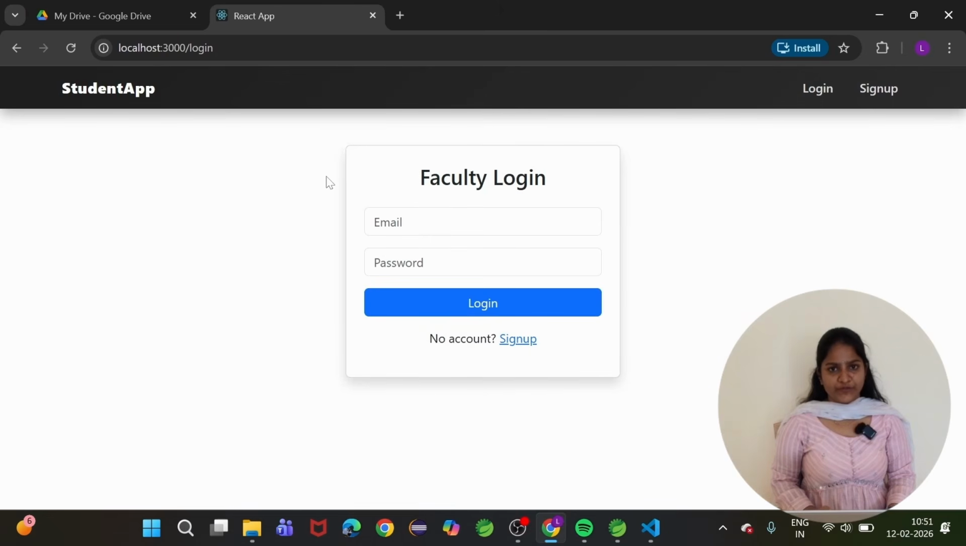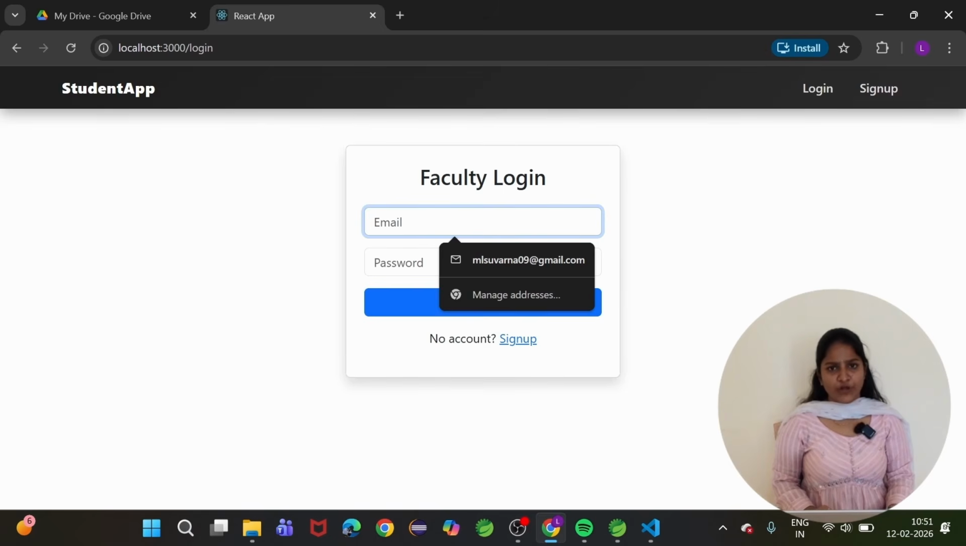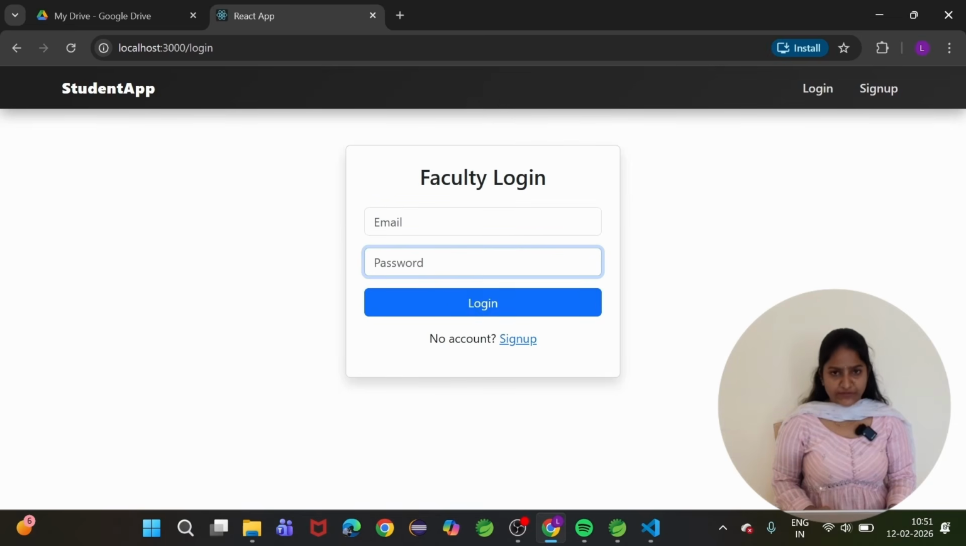As we are entering our application, first a login page appears. Here, if the faculty already has login credentials, they can log in through their username and password. If they do not have any login credentials or if they are new users, then they need to sign up. So here we have given a sign up option. It directly navigates to the sign up page.